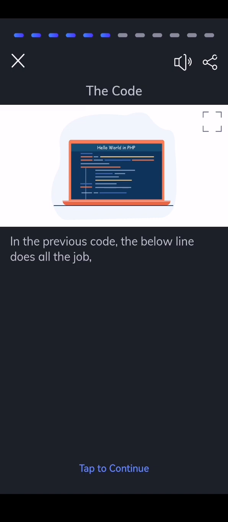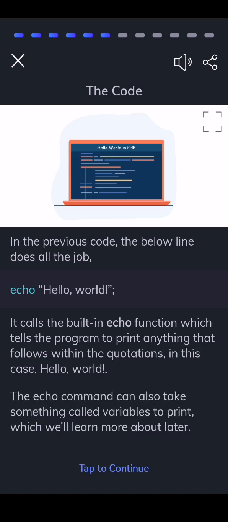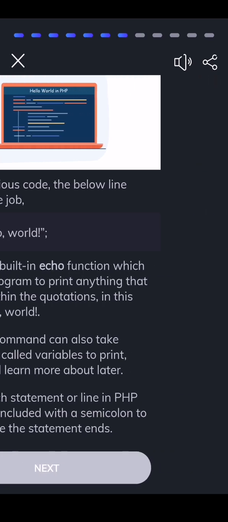In the previous code, the below line does all the job: echo "Hello World";. It calls the built-in echo function, which tells the program to print anything that follows within the quotations, in this case Hello World. The echo command can also take something called variables to print, which we'll learn more about later. Finally, each statement or line in PHP must be concluded with a semicolon to mark where the statement ends.